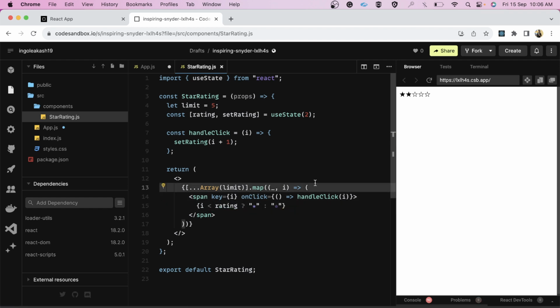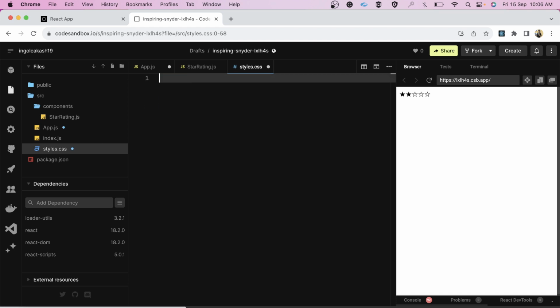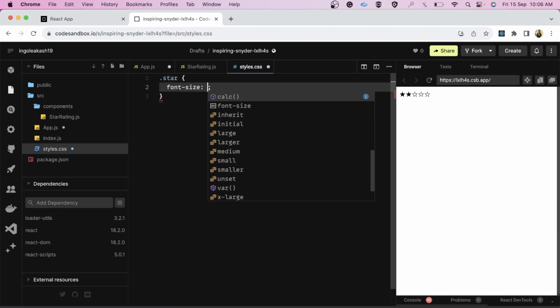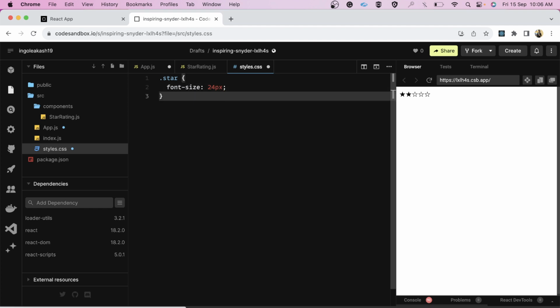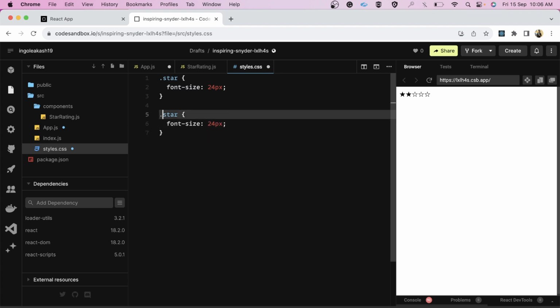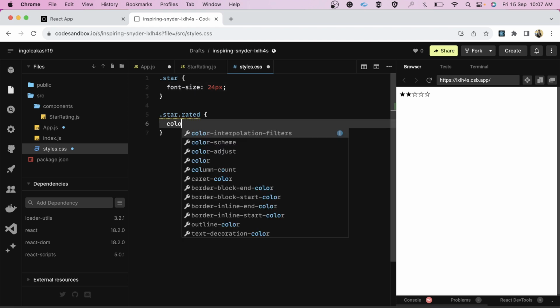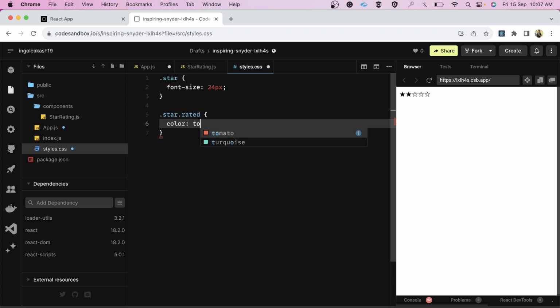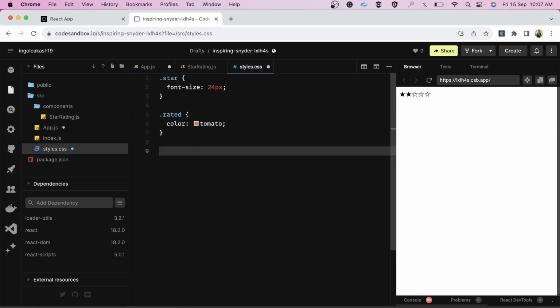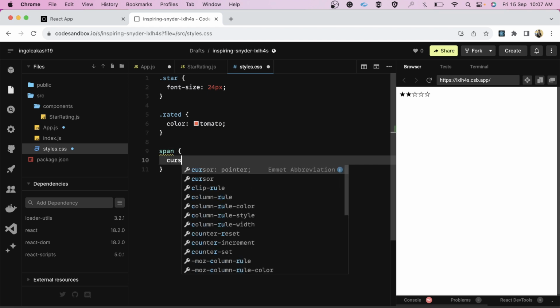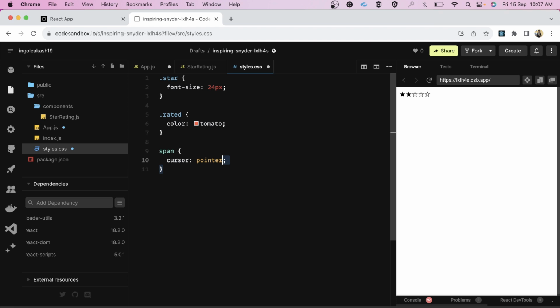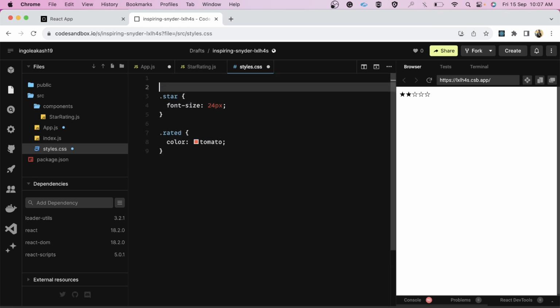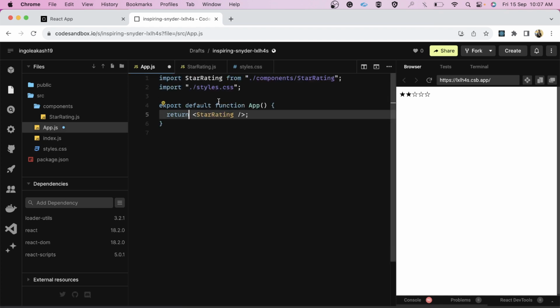Cool. Now let's quickly add the CSS in styles.css. Let's have a star class. I'm going to give it a font size of 24 pixels. Now we are going to have a star as well as one rated class, and we are going to give it a color of, let's suppose, orange. We are going to simply have a rated class. Over here we can have span, and this span can take a cursor of pointer. Cool. Now let's quickly add this CSS.